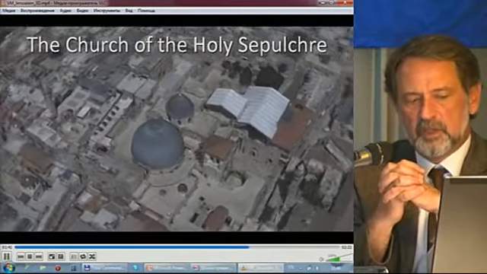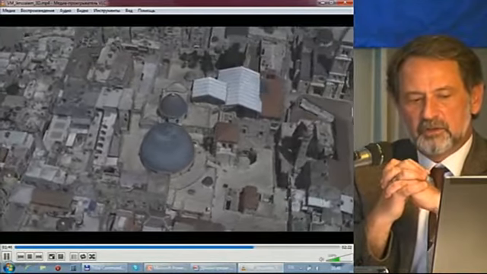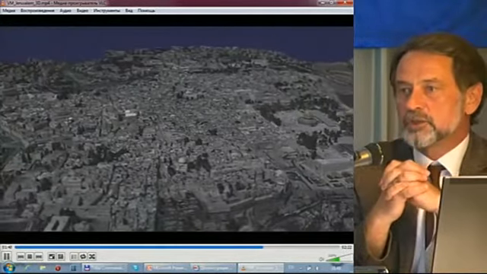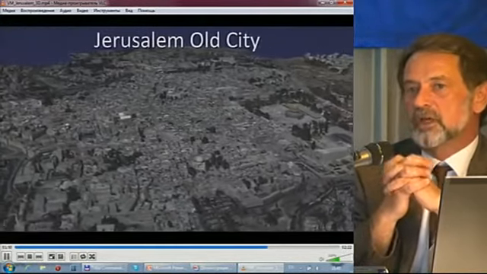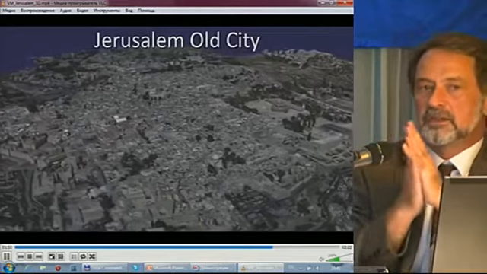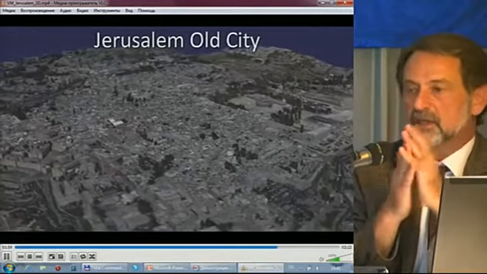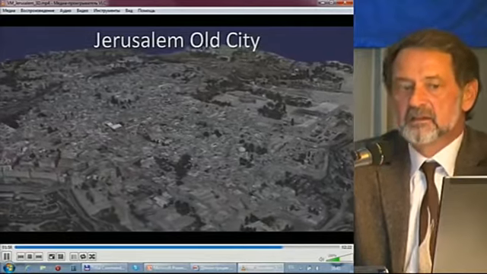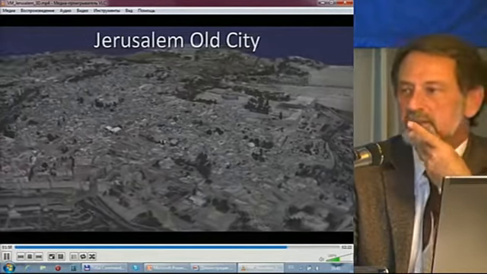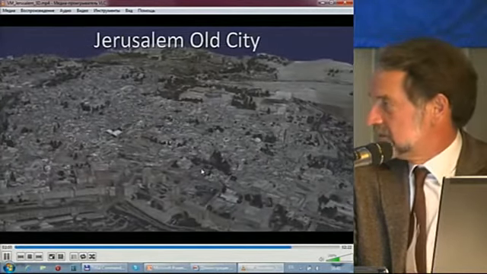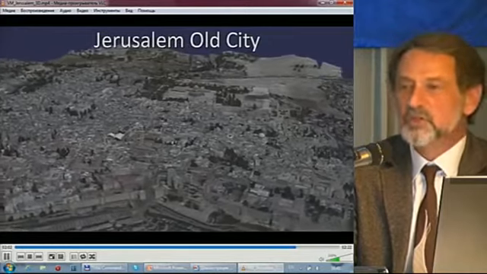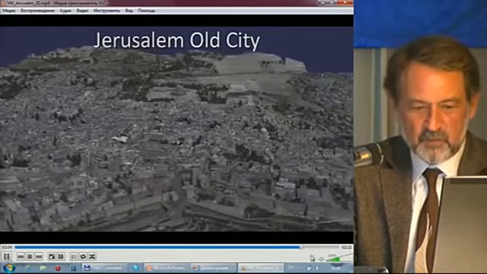This is the Church of the Holy Sepulchre. In fact, these models do exist these days, and we can create them not for one house or one church, but for the whole cities. And that takes what? It doesn't take a lot of time.